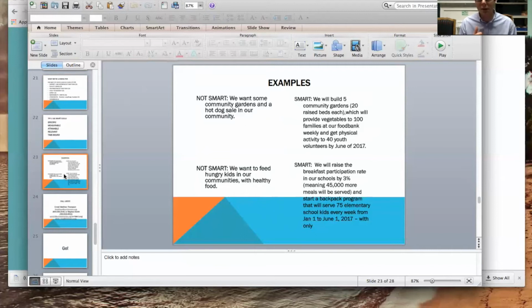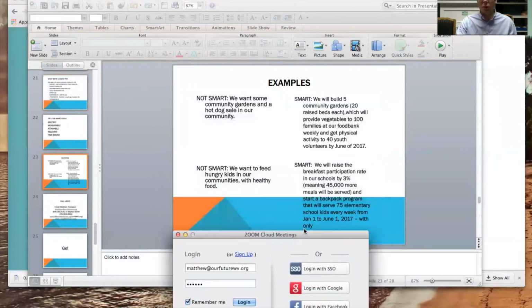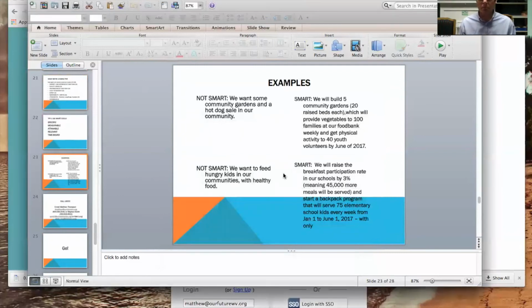It's not specific. It's not measurable. It might be attainable, but not really. If it's not measurable, how do we know if we've attained it? It's not relevant. We aren't going to fund anything that says hot dog sale on it. Relevant in this case means we're looking for food and healthy food and physical activity related projects. And is it time bound? Well, there's no deadline on this not SMART goal.